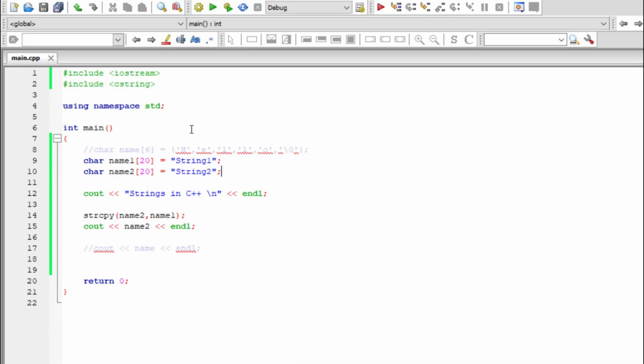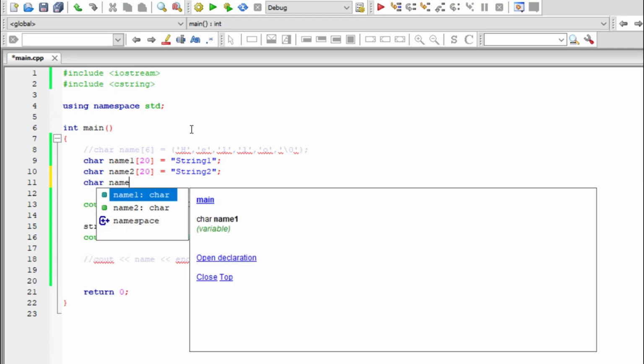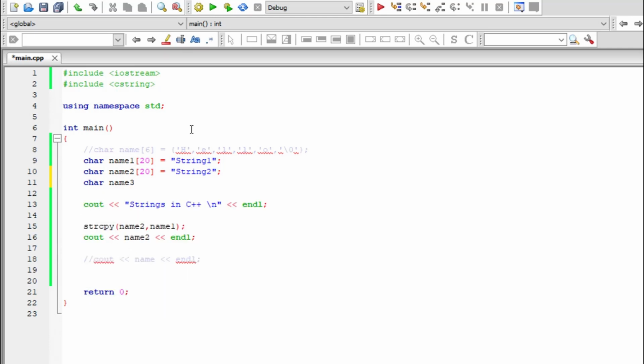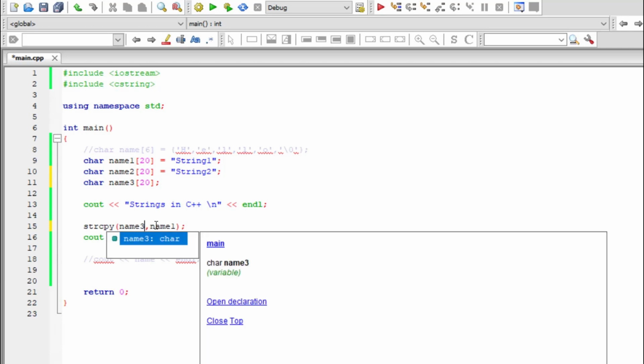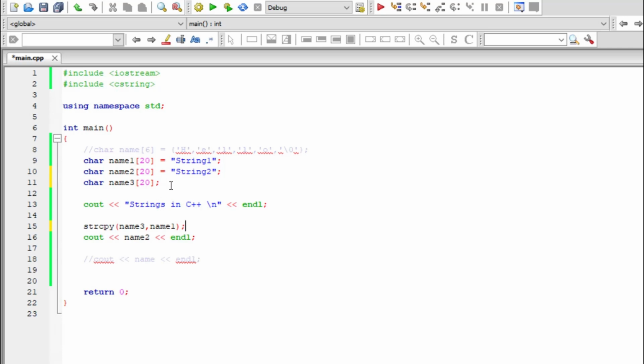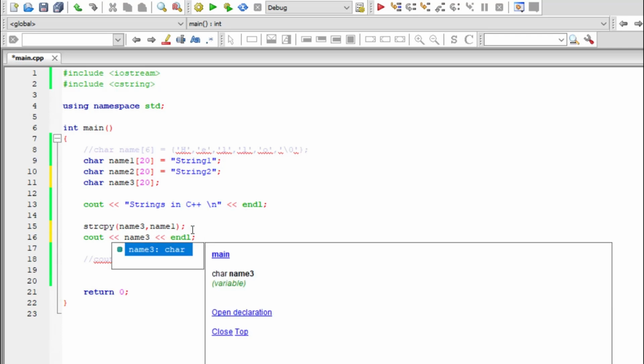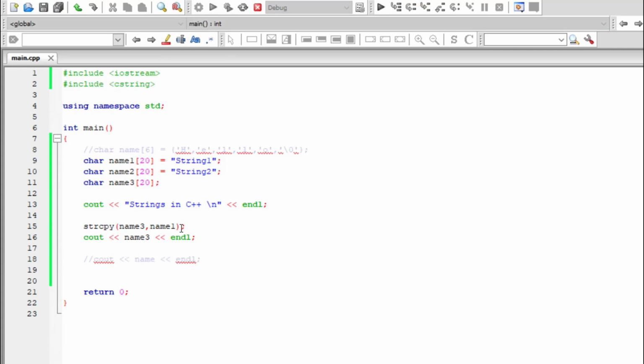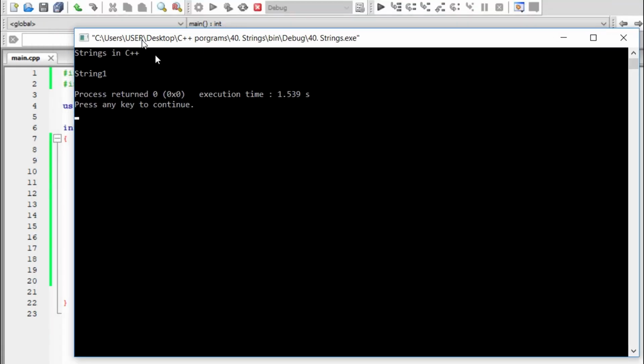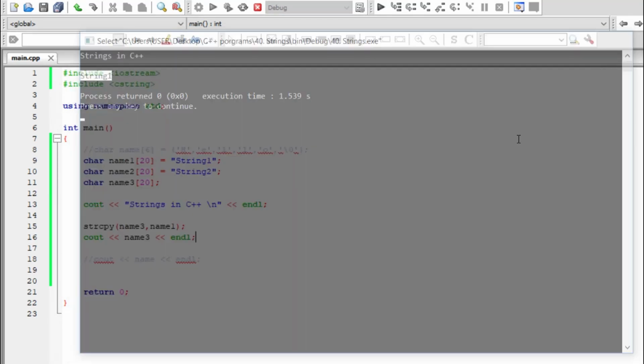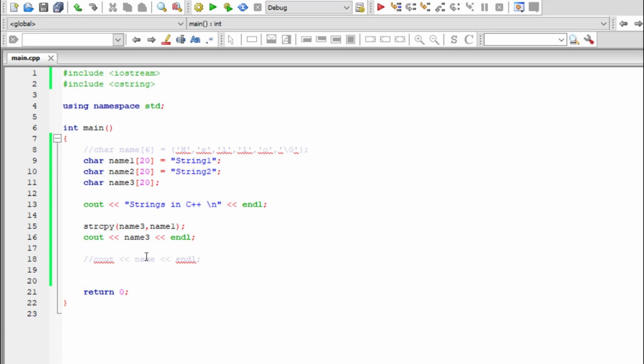So that might not look so good to you, but let's go ahead and create something like, let's say, name3, alright? And let name3 be 20, and place a semicolon at the end. So if I change this to name3, and we all know that name3 does not have anything here, there are no elements there. Now we'll print out name3. Let's run this code and check out the results. We have copied name1 inside name3, and you can see it printed out string1 because it is copied already. So that is the use of strcpy. It helps us to copy a string right inside another.